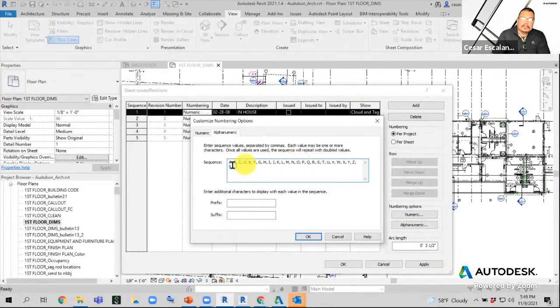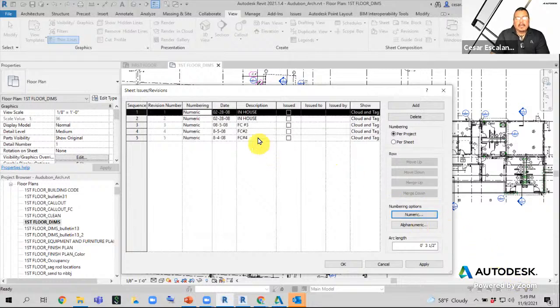Now this is going to be a sequence, right? So every sequence row that we create or add into the sheet revisions dialog box is going to force the next sequence to display in the order of the rows. So I'm going to cancel here and return.